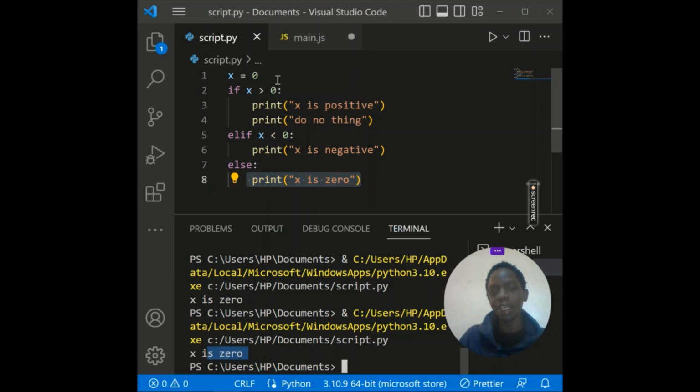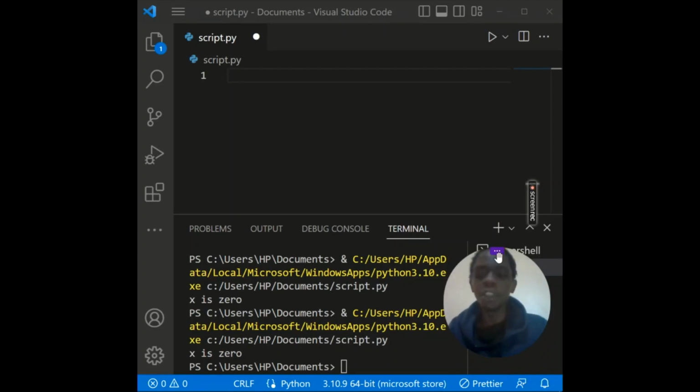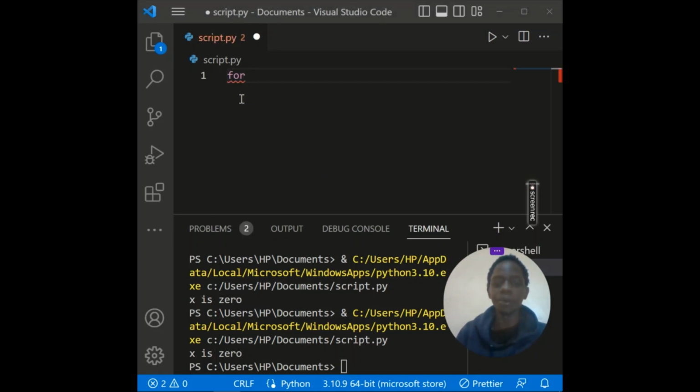So if else statements are just giving instructions to your app to do this and do that depending on the conditions that you have. So, loops in Python. When you want to repeat a block of code, in Python, loops are used to repeat a block of code multiple times. There are 2 types of loops. We have for and while loops.